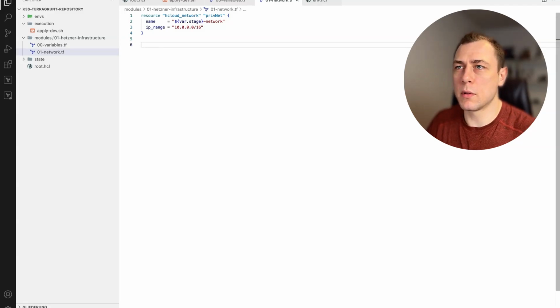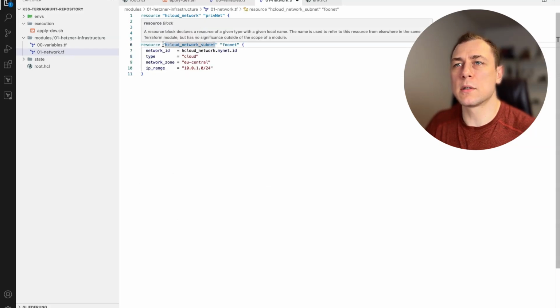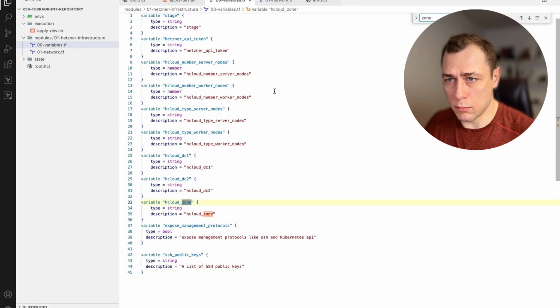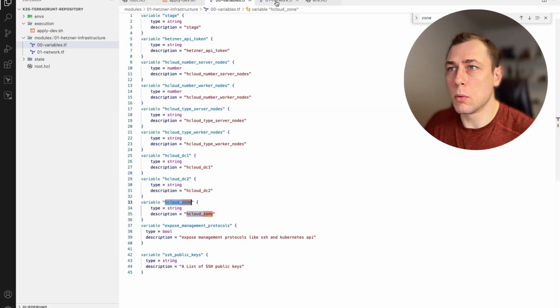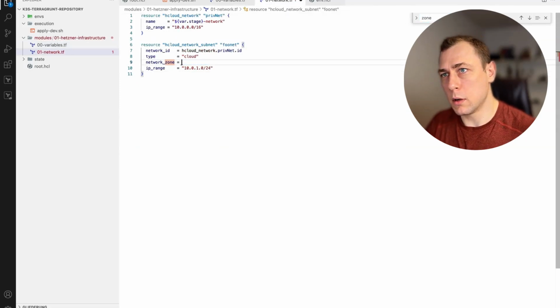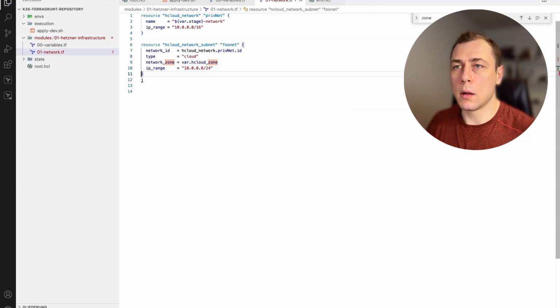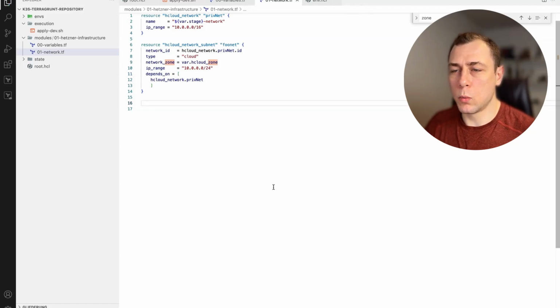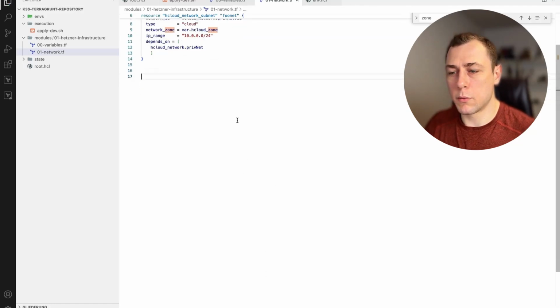Okay, the next resource we need is the subnet. We will define a subnet within this network, and for this I will use the snippet here. This defines the hcloud network subnet, which requires the network ID, and I will specify the network ID of the private network we configured earlier. And the type will be cloud, yes. The zone, we have our variables here, and we defined a zone variable called the hcloud zone. So we will just use that instead of a hard-coded value. And the IP range, and we will define a dependency for the network to be sure that everything is provisioned accordingly.